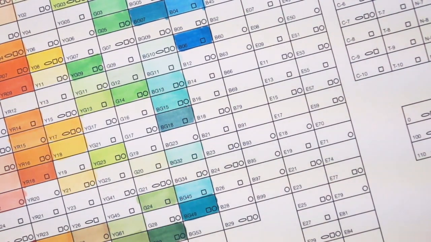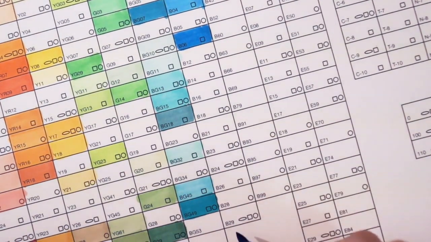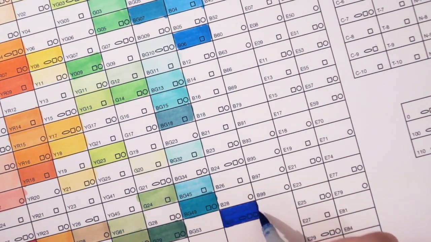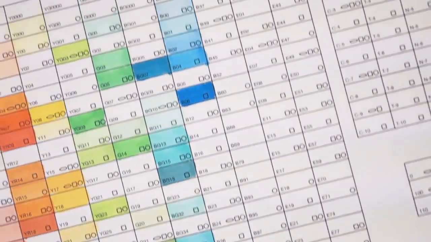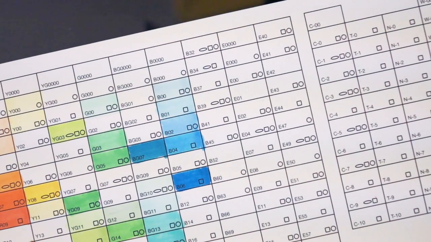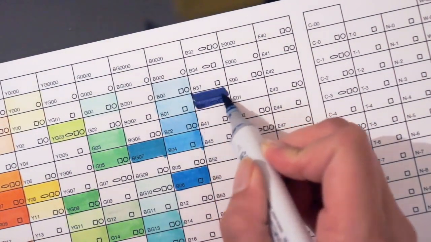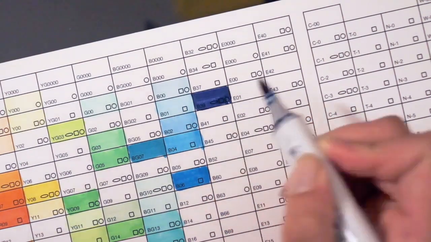This color here is B29 Ultramarine, which reminds me of the pigment color. And I bet they did this on purpose. The pigment color for Ultramarine is PB29, so maybe that's why this marker is called B29.